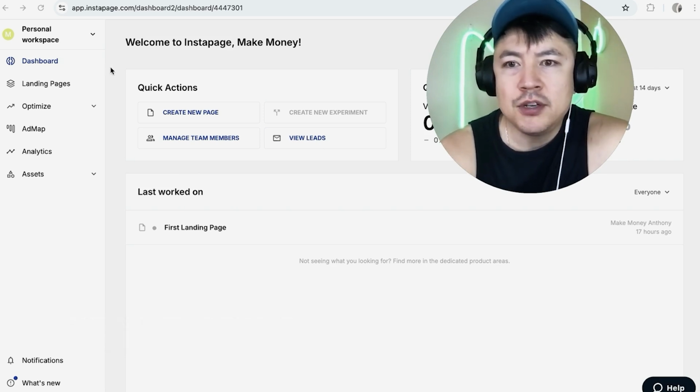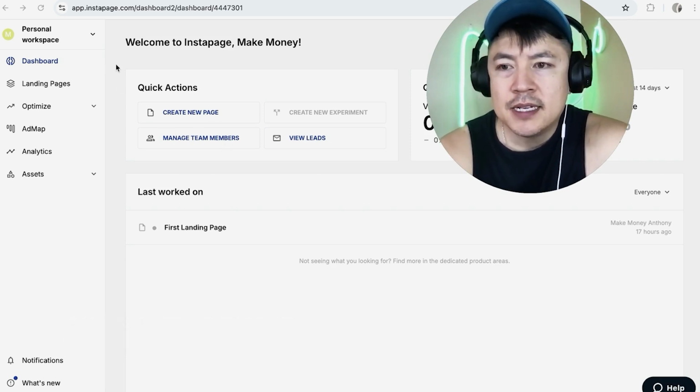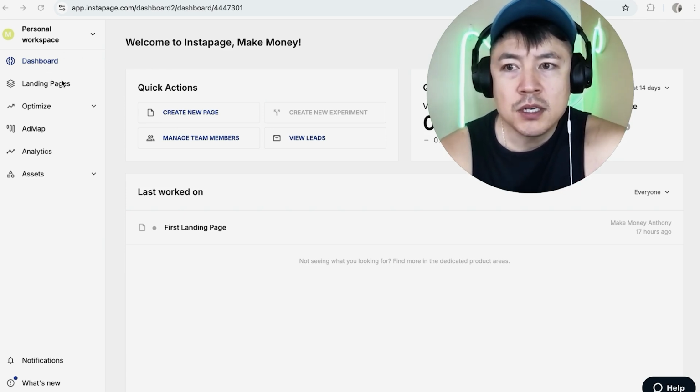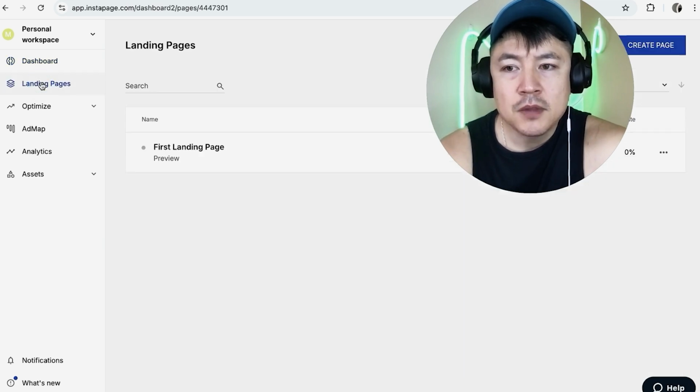But I've already logged into my InstaPage, and this is the home screen. Now, here on the home screen, if you want to set up a custom form that you can use across all of your landing pages, you don't want to do it in the landing page itself. What you're going to do is go down here to Assets and then click on Form.